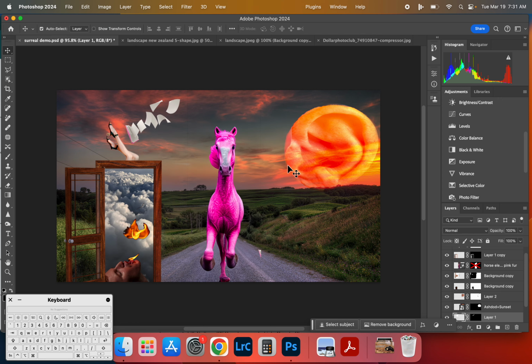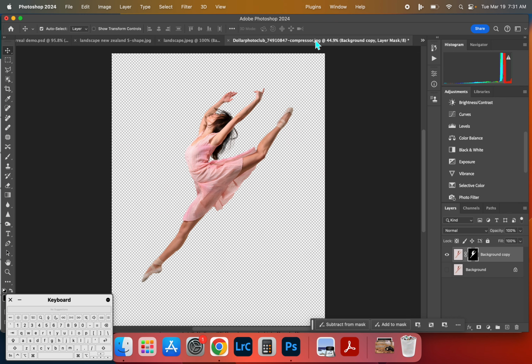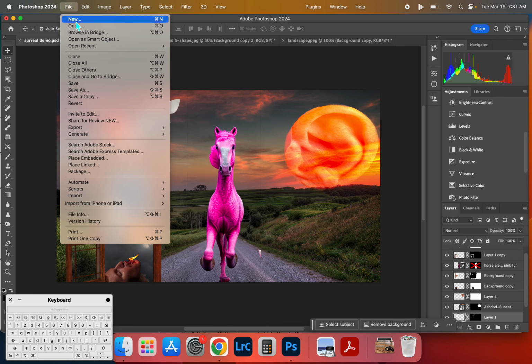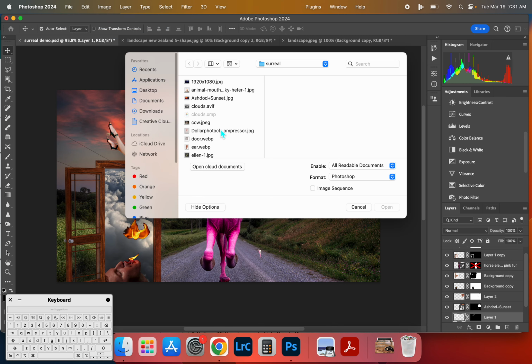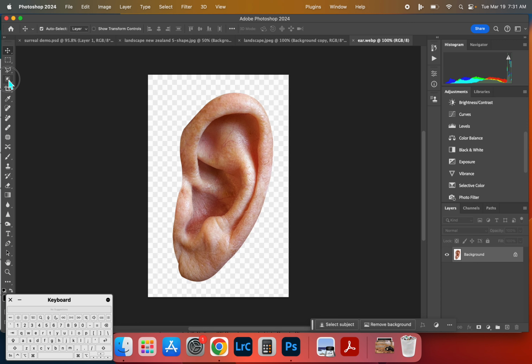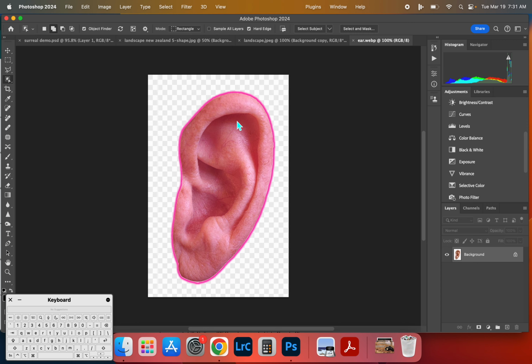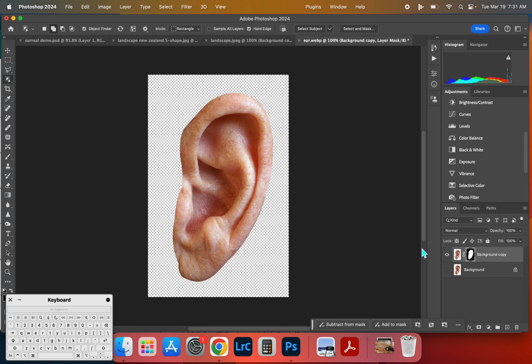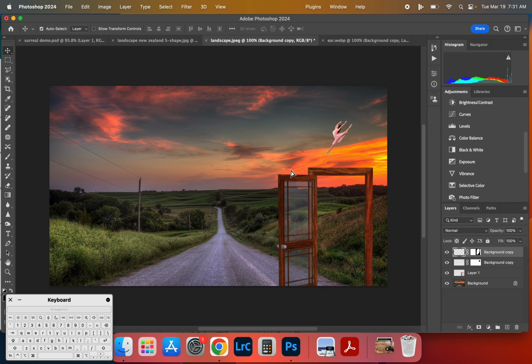I'm going to add this moon, so this is one I already did. So I'm going to close this one. File, Open. And I'm going to find this ear. And again, you could use subject selection tool and it works pretty good. I'm going to do select and mask. I want it on a new layer with a layer mask. And again, I'm going to move it over.